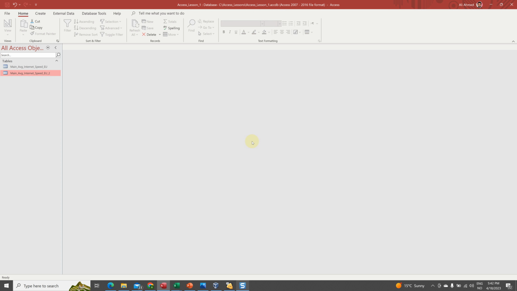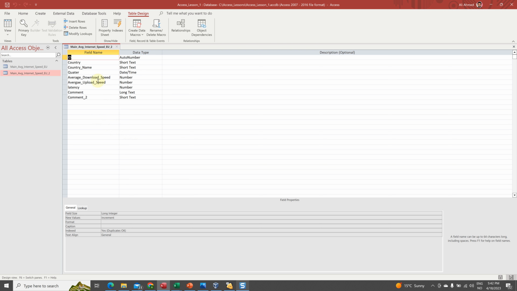This is the database that we created from our last lesson, Access lesson 1. And if you remember, we created these two tables. So let's go to the design view of this table. You can select any one, so I am going to select this one. Let's say design view. If you remember, we defined these field names and their data types.